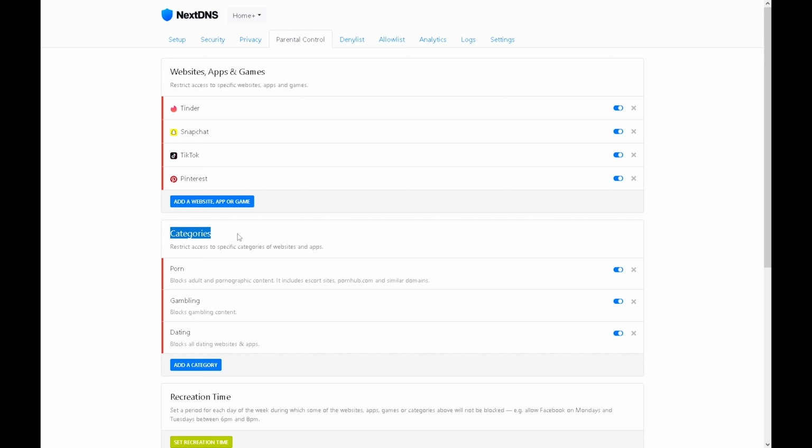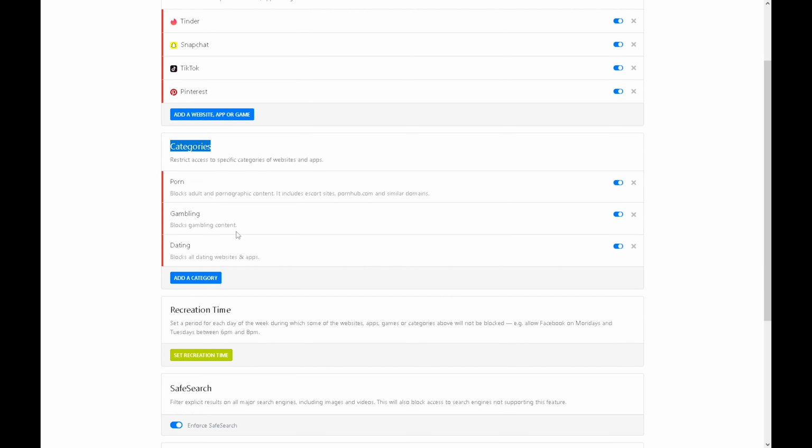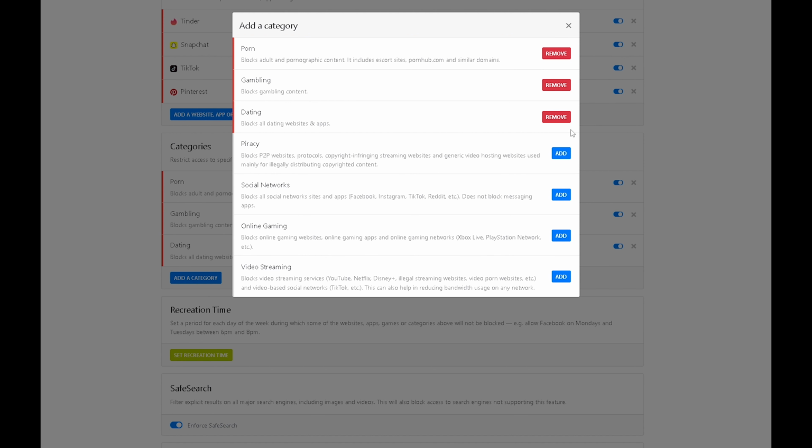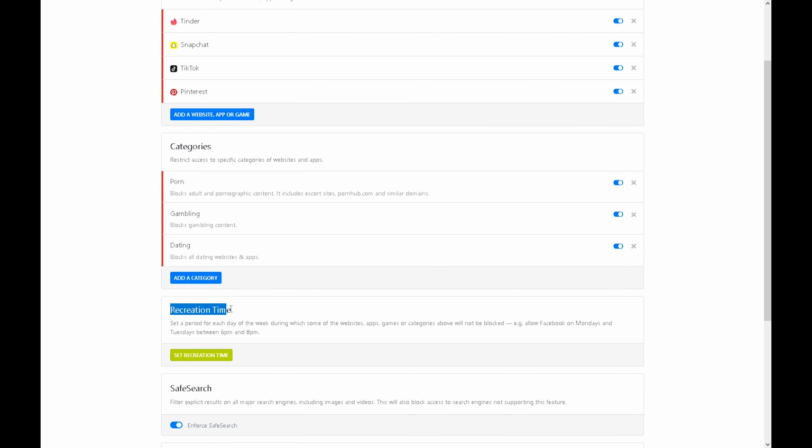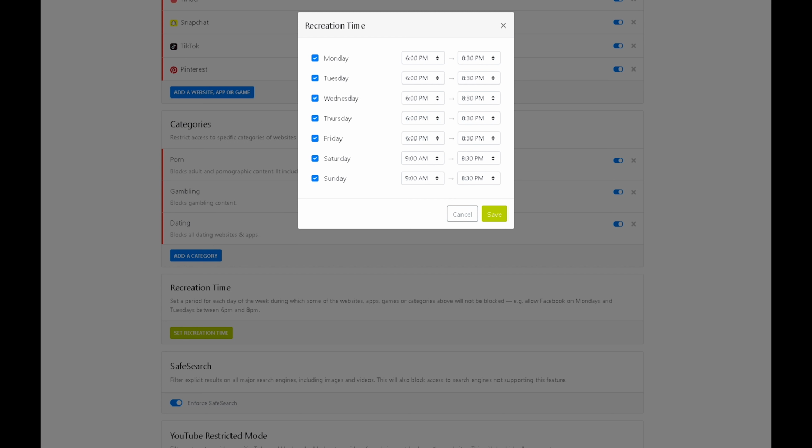Categories. Restrict access to specific categories of websites and apps, such as gambling and dating. Recreation time. Recreation time means that certain categories or services can only be blocked during certain hours.